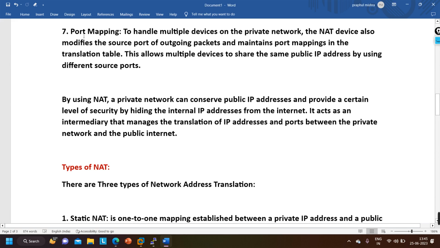After that, port mapping. To handle multiple devices on the private network, the NAT device also modifies the source port number of the outgoing packet and maintains the port mapping in the translation table. This allows multiple devices to share the same public IP address by using different source port numbers, right? So multiple private IP addresses can be translated into a single public IP address with the help of port mapping, and that is nothing but PAT, port address translation.